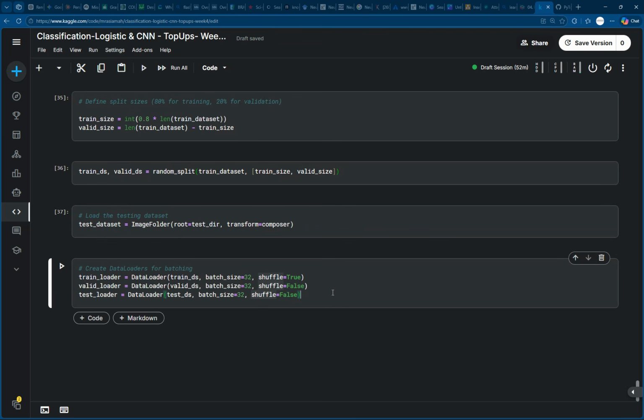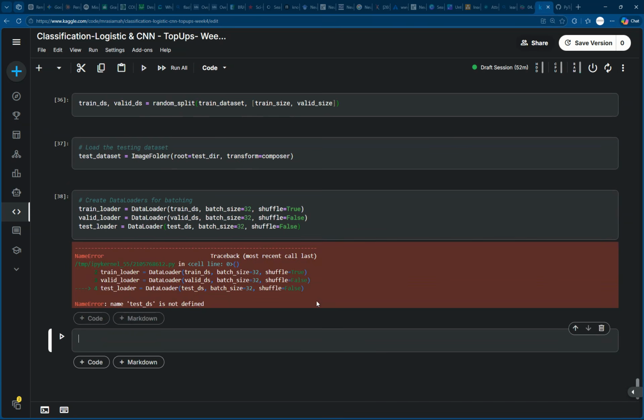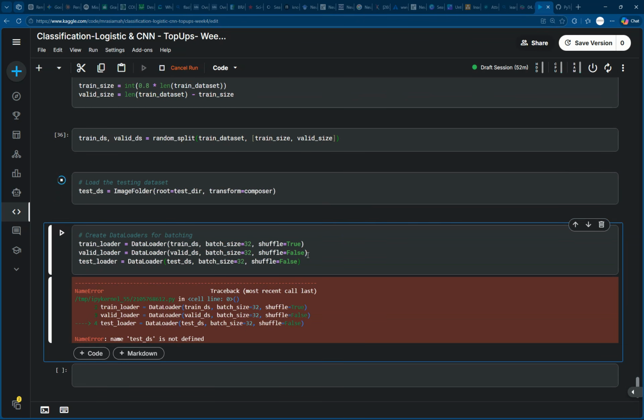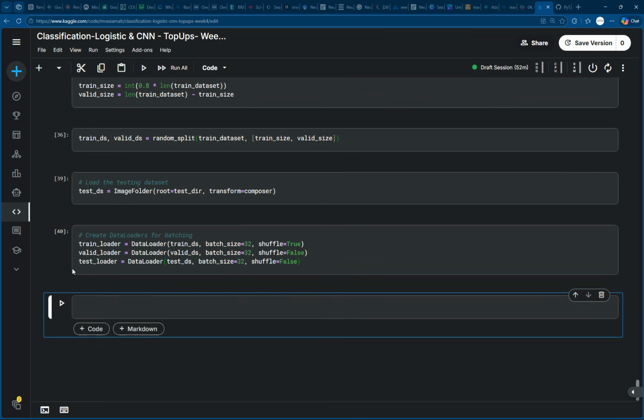So let's run. You see, test ds is not defined. All right, so I made a mistake here. It's supposed to be test ds. So go back, run this one again, and run this one again. All right, so now you can go ahead and print to see what we have. If you do the calculation yourself, you're able to show it here. Let's print.